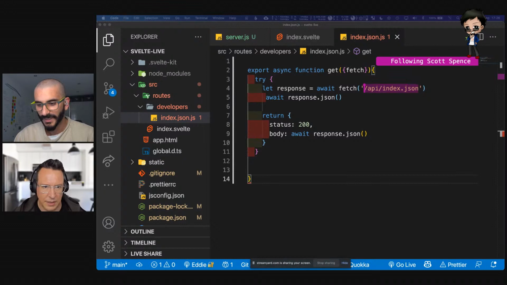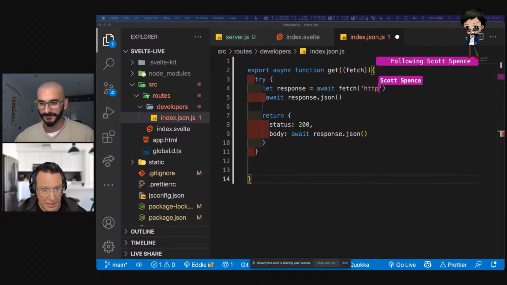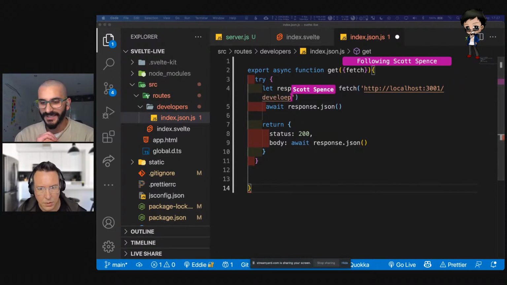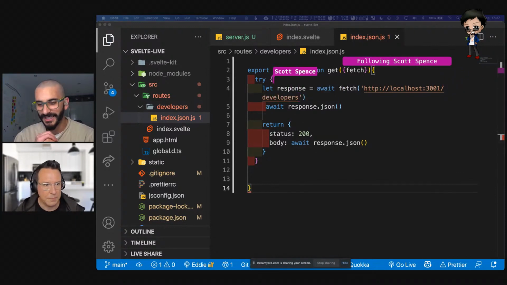Where's it gone? Localhost 3001 /developers. It needs to be HTTP, Scott. It's always harder to do on live streams. 3001. I am thinking we can simplify this a lot. This is going to be even better than I thought.